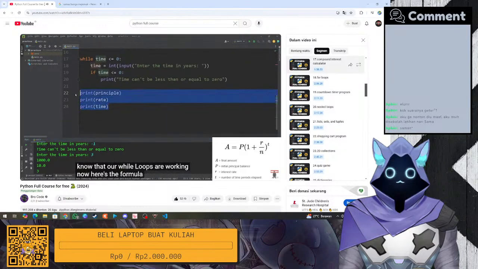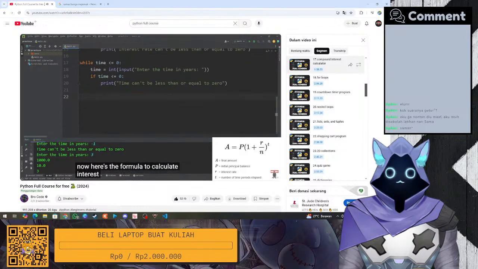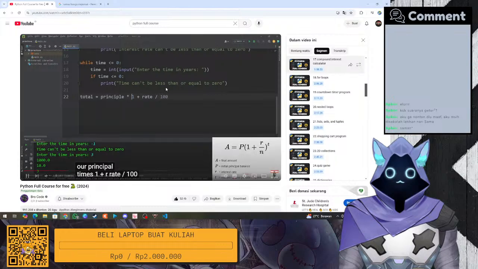Now here's the formula to calculate interest. Let's say our total, that's our total balance, equals our principal times 1 plus our rate divided by 100.